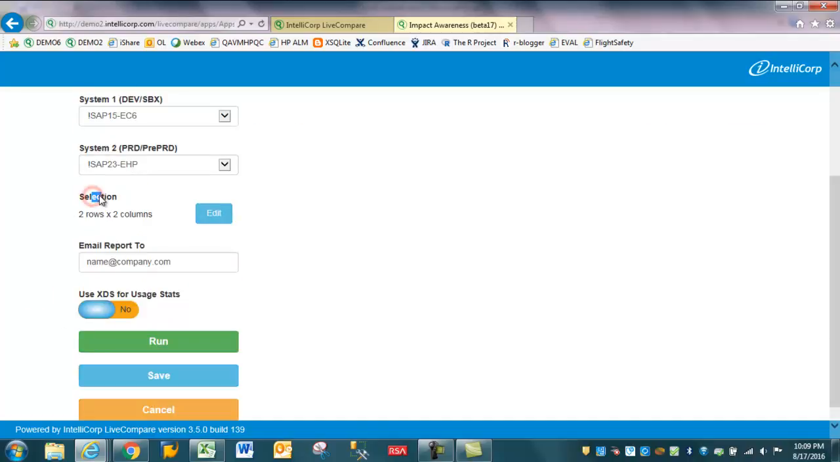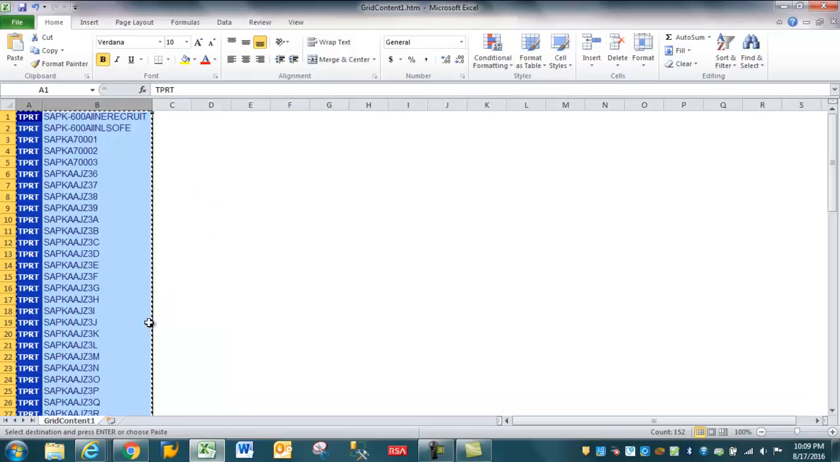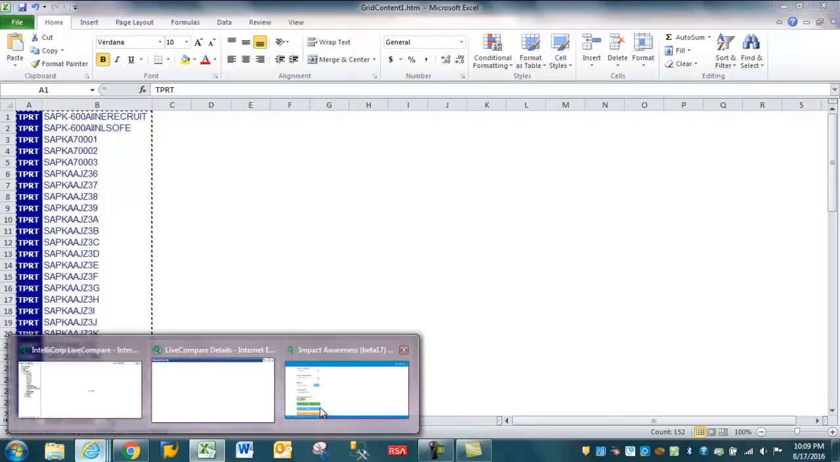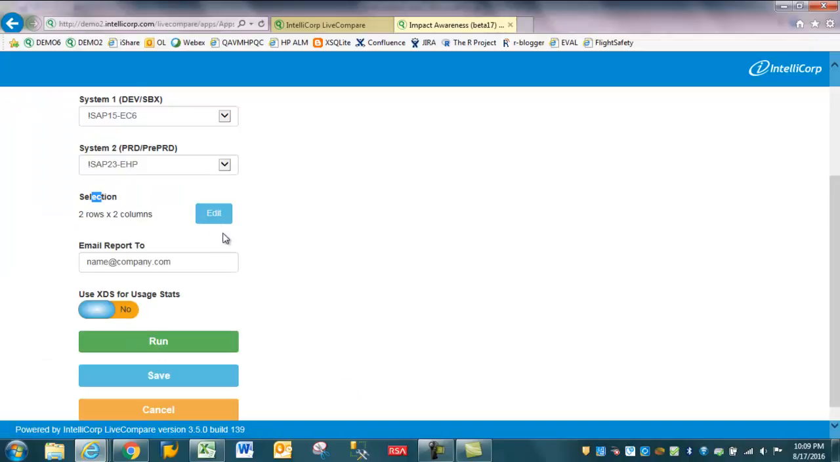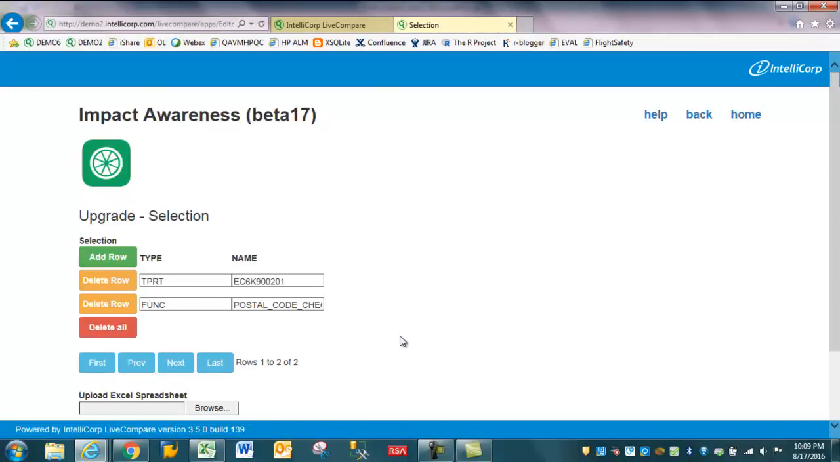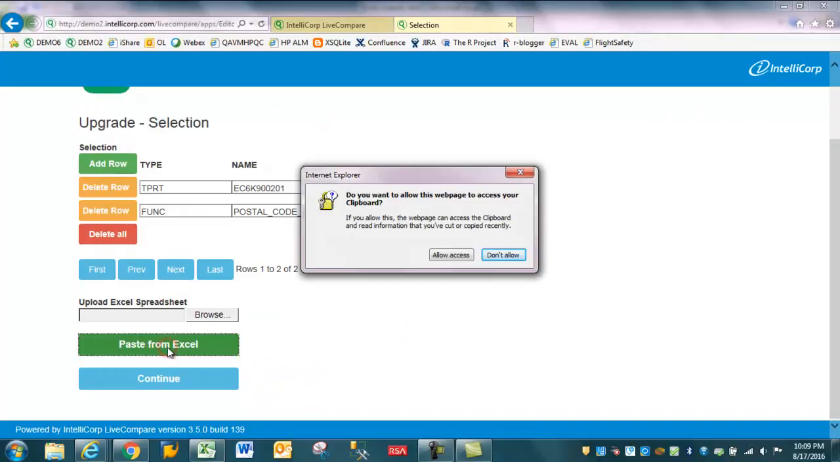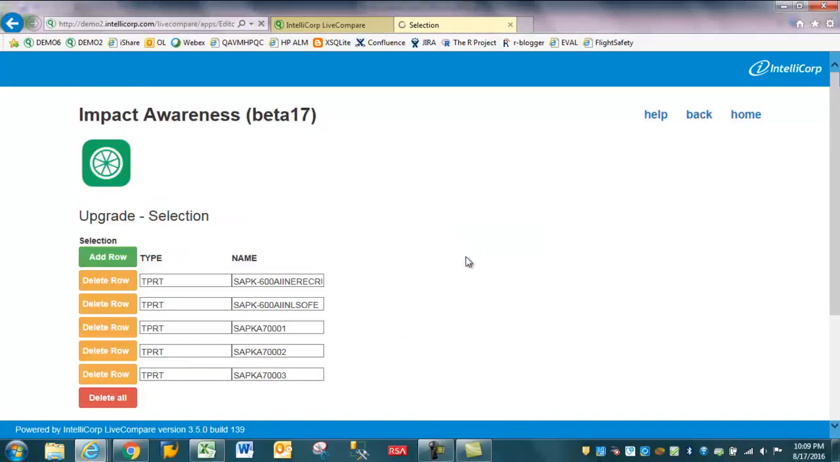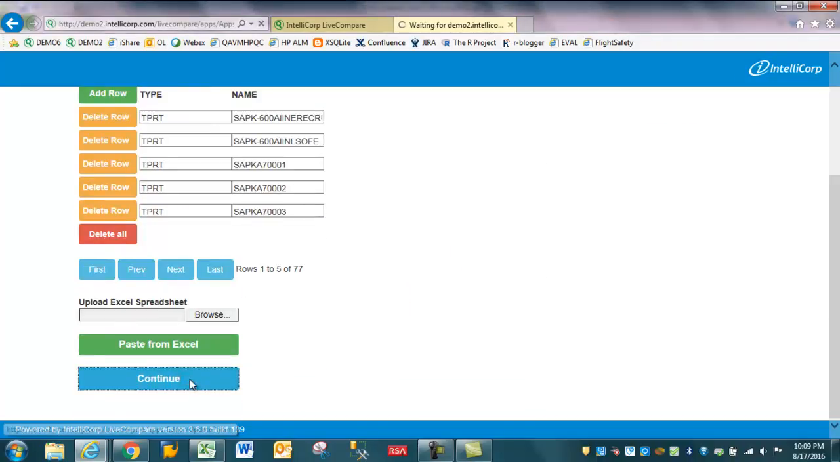Now, in the selection is where we're going to paste in that step where we copied from Excel. So if you recall, we have a 2-column report here, and it's copied. So go back into that app and choose Edit, and then paste from Excel. Click Continue.